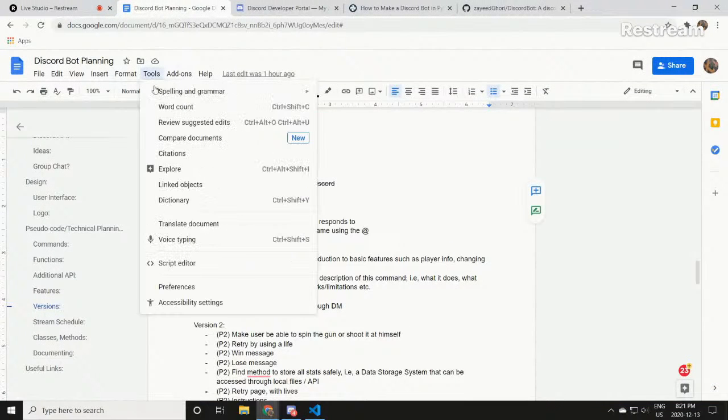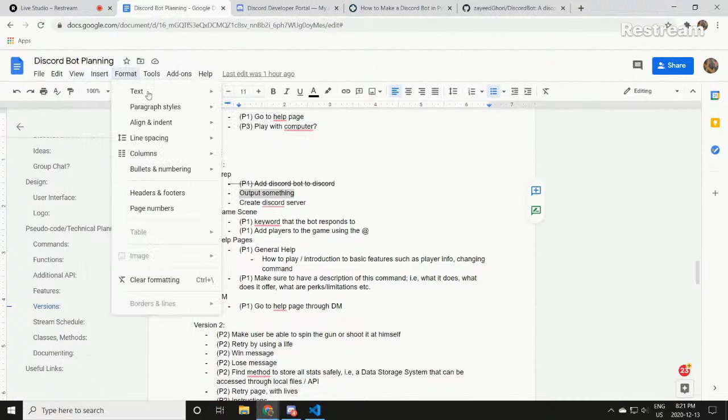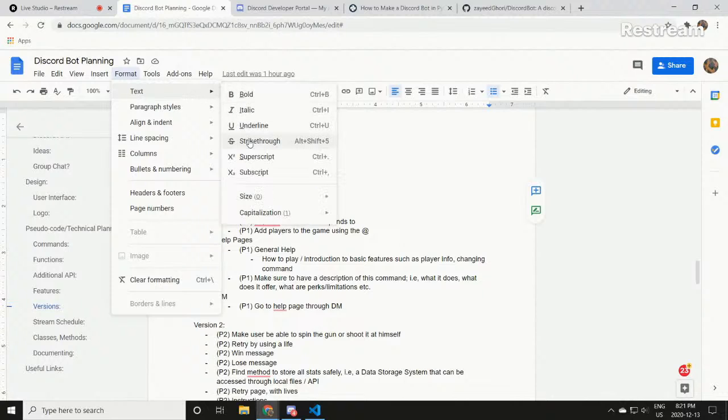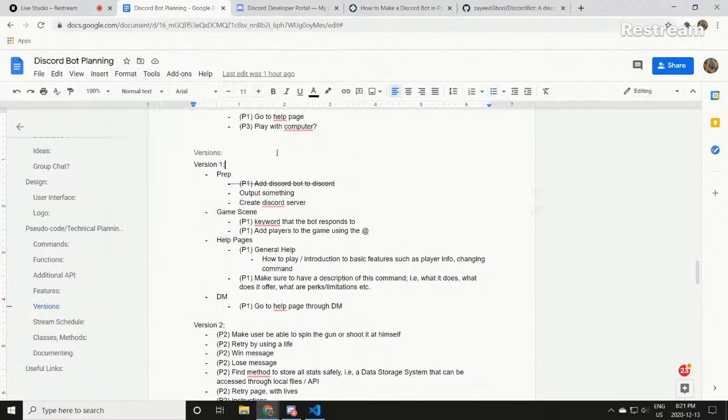Let's strike that down. I need to learn the shortcut for this. What is this? Alt Shift 5. I'll try that.